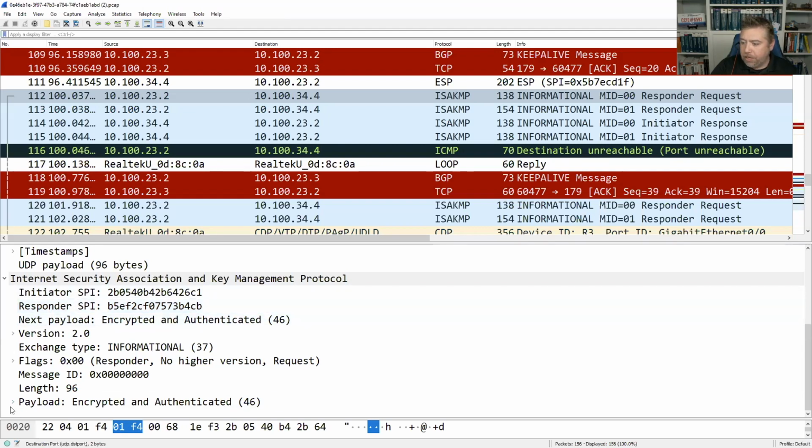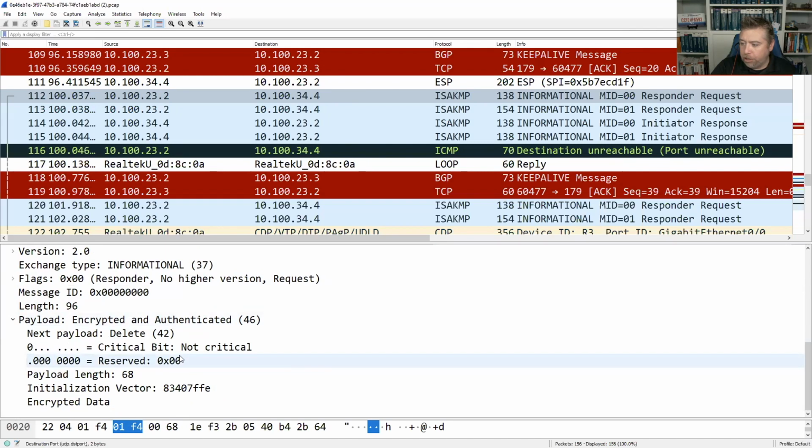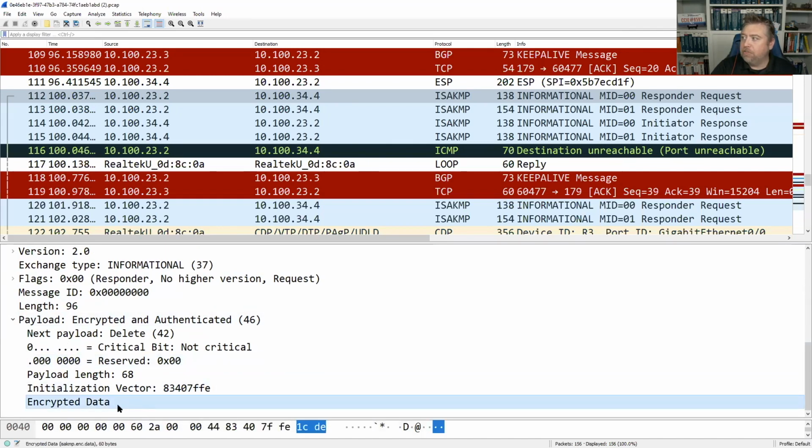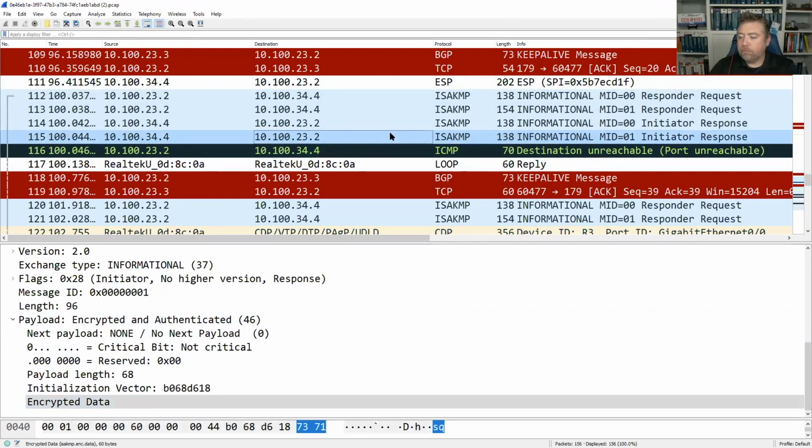We can see in the payload, encryption, and authentication, we have encrypted data. So we're not able to see specifically what is happening when they are doing the negotiation. So even if we capture these packets, we're not able to derive the IPsec keys without breaking the Diffie-Hellman exchange.